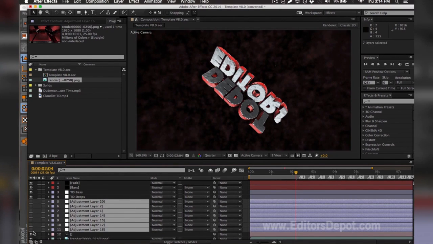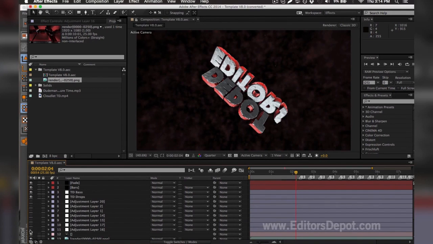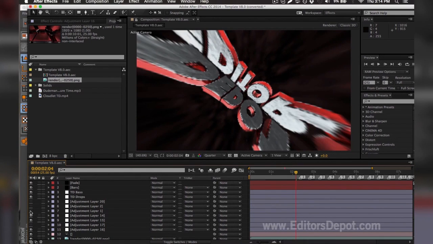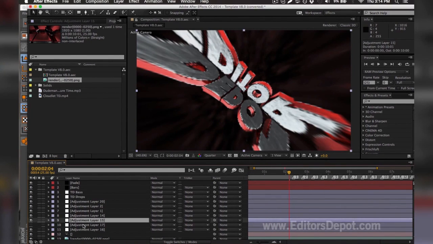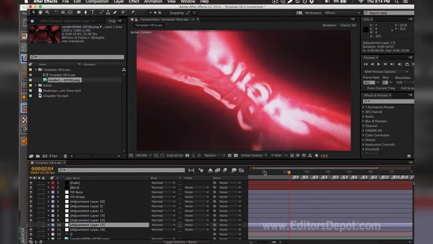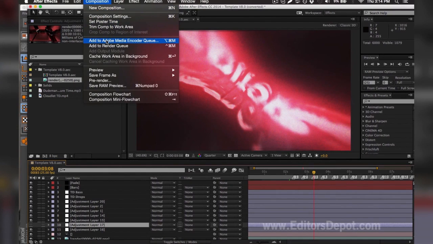So I'm going to turn them on one by one. That one's fine, that one's fine. This one's the problem here. So you make sure you turn them back on, and you're done. I had one layer that messed everything up, and that's because I do not have the correct plugin. You want to make sure you fix that, and you want to make sure you don't run into that problem again. And finish the composition by adding it to the media encoder queue.